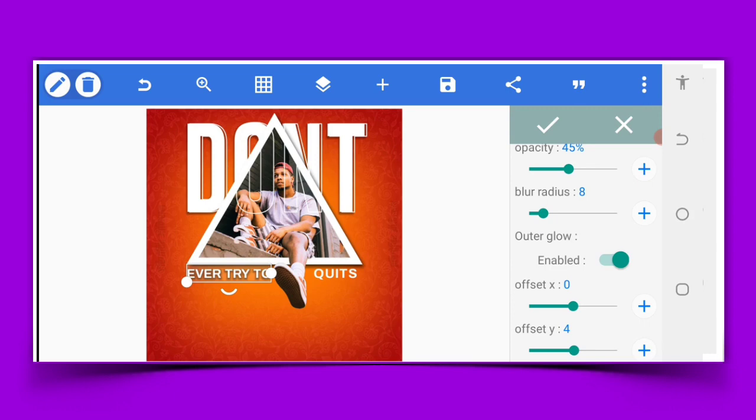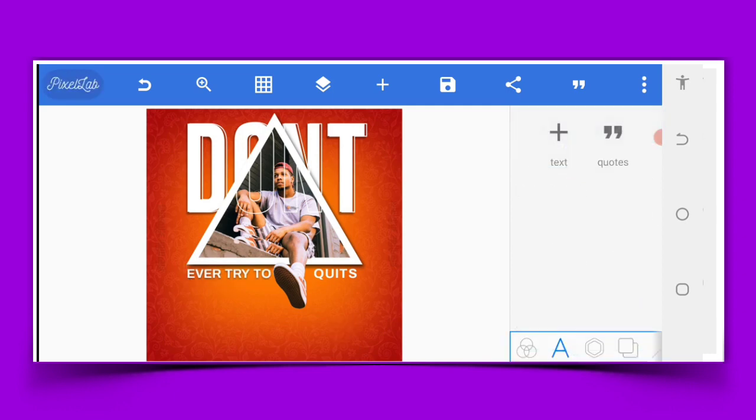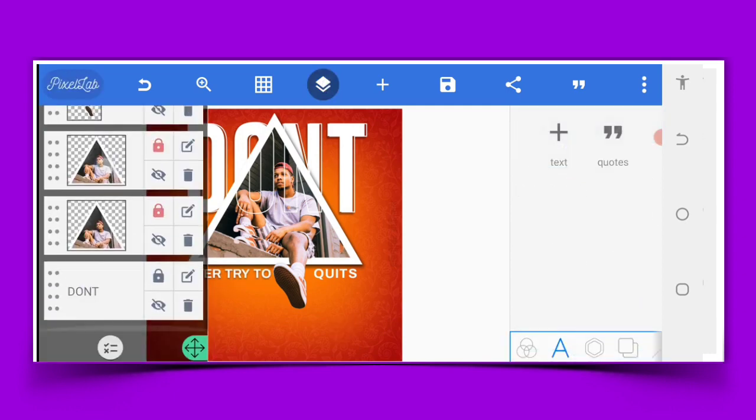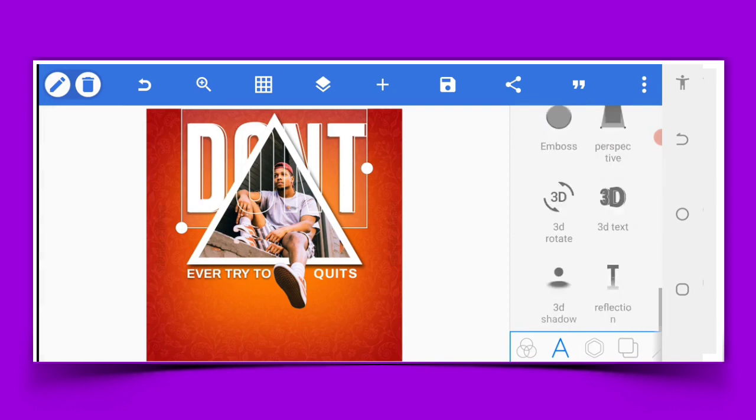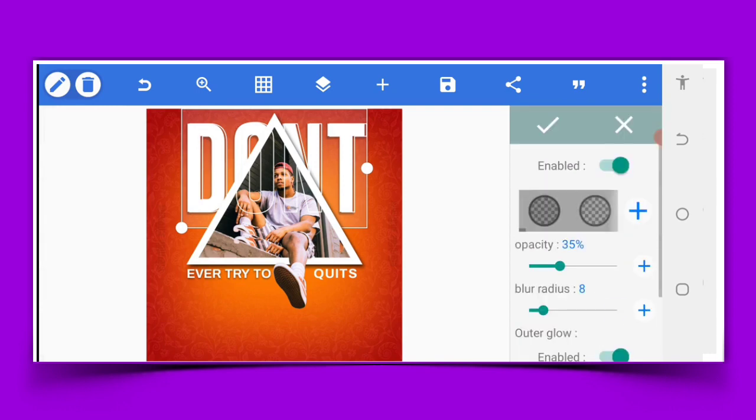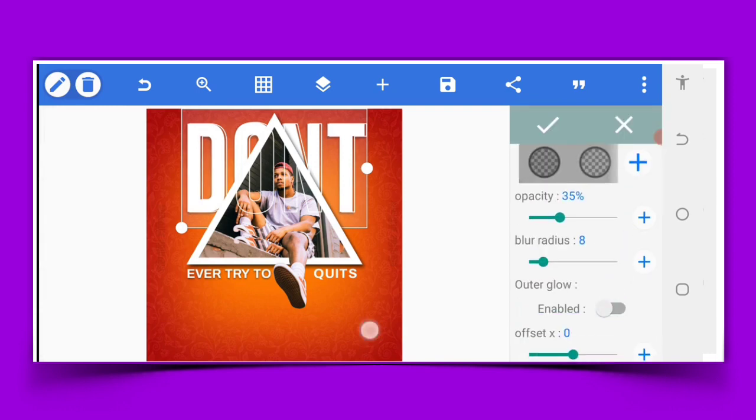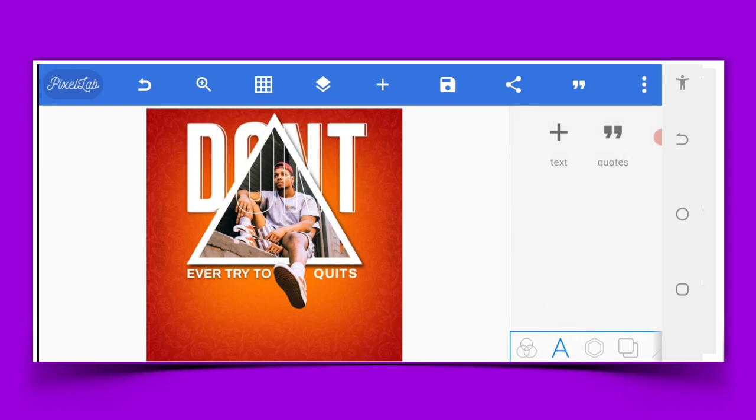I think fall is okay. Blur radius should be reduced. Outer glow should be cancelled. Okay, perfect. So the same thing applicable to this, we can cancel the outer glow. Outer glow can be cancelled. So then we have our accurate result.